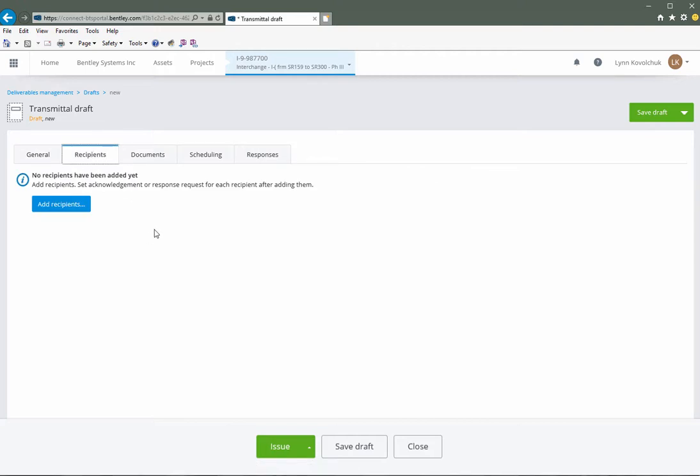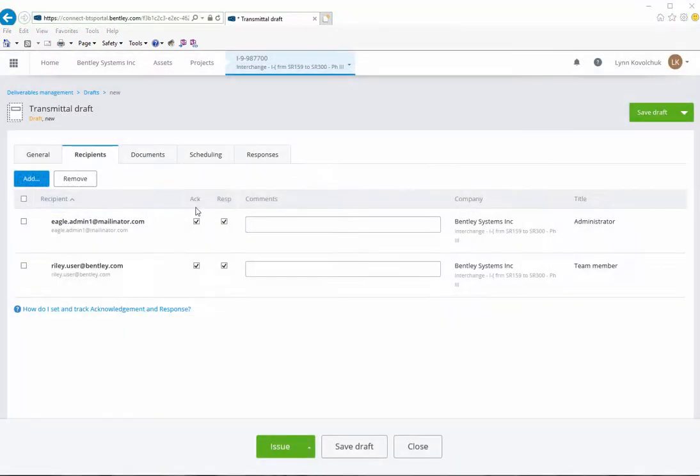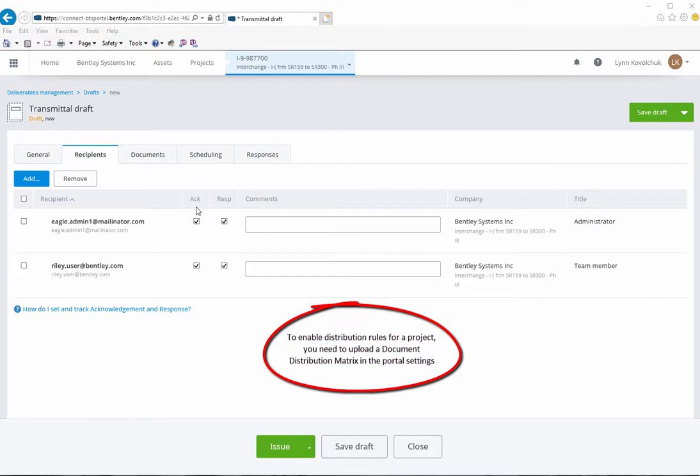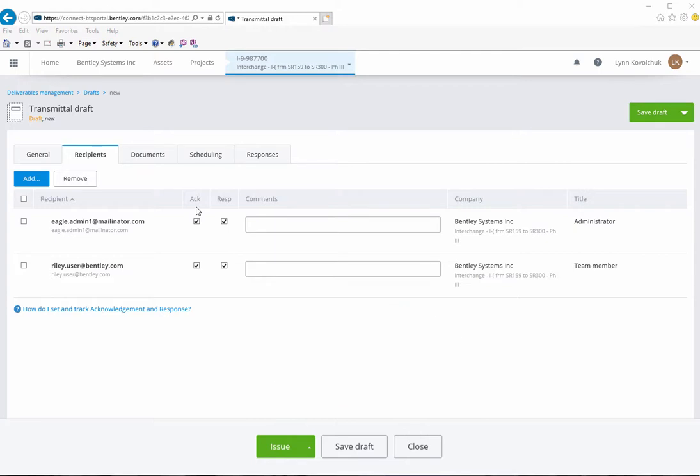Recipients are internal and external users who you have added to the project or invited to participate. The purpose you selected on the General tab determines whether these checkboxes are turned on, so it's important that you select a purpose and any distribution rule before you manually add any recipients. If you're using a distribution matrix, the recipients list is automatically populated. You can add more recipients, but you cannot remove those that are automatically added through the rule.